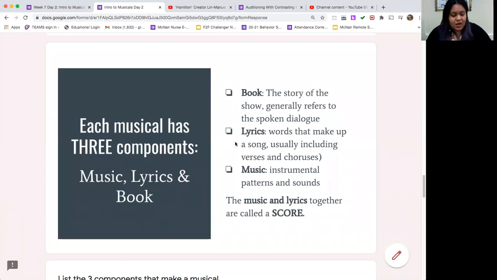We talked about yesterday that musicals involve spoken dialogue, so talking, dancing, as well as music. Now we're going to talk about what the actual script of the musical has. The script of the musical also has 3 parts. Those 3 parts are music, lyrics, and the book. The book is the story of the show. This generally refers to the dialogue or the words between the characters, the talking parts of the show.